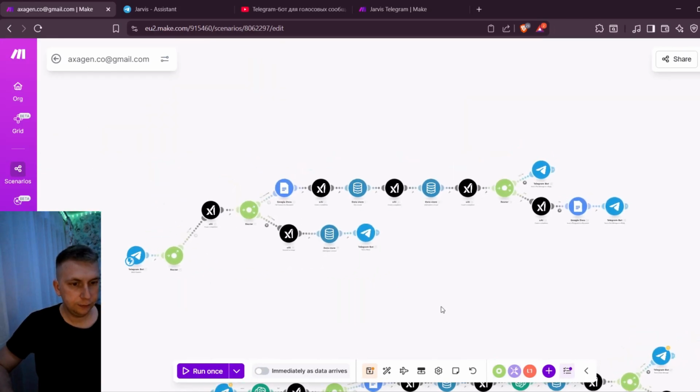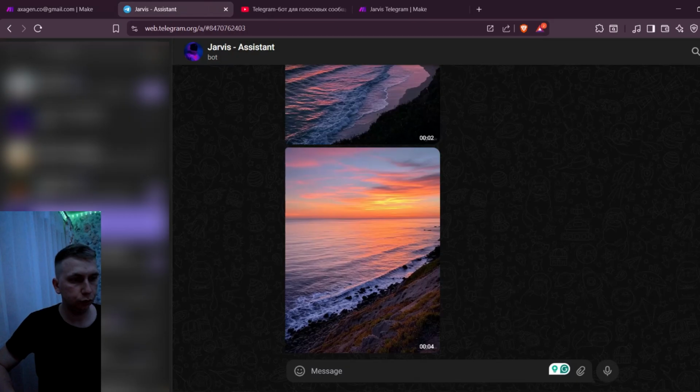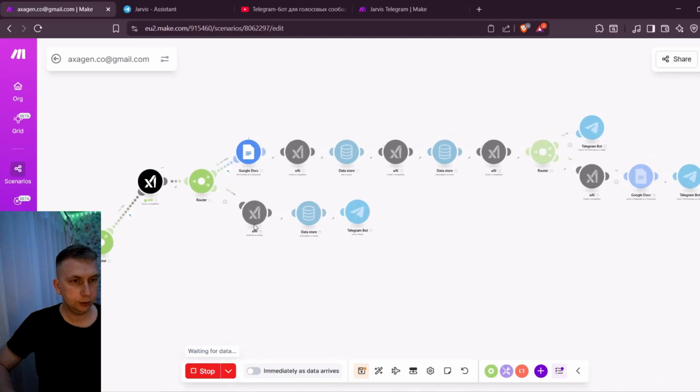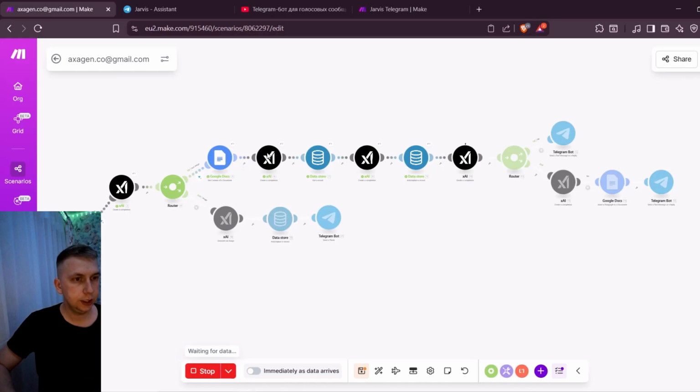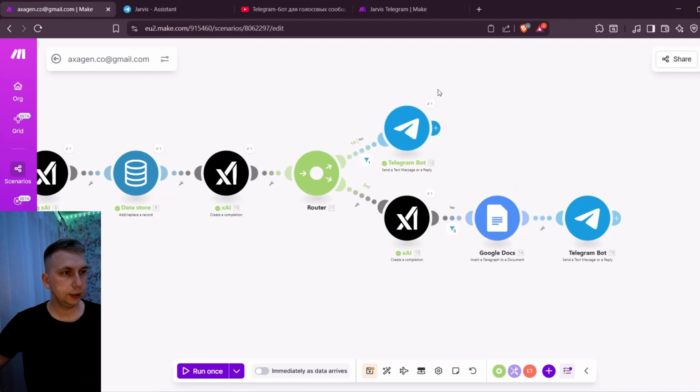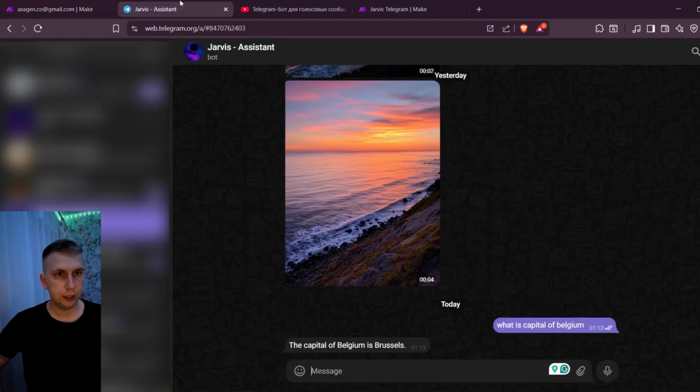So for example, if I run this once and go to Telegram and write here a question and go back, then you can see the scenario activated. It understood that this is just a text, not image generation. That's why it went here. AI is deciding, is it an important text or not? And as you can see, the capital of Belgium is Brussels. And it also decided that it is not an important question and just sent me a message to Telegram.